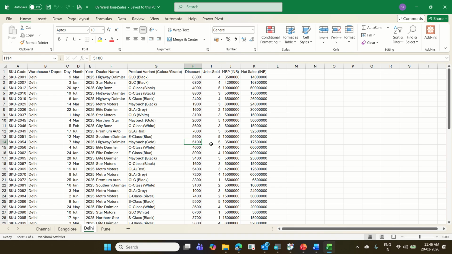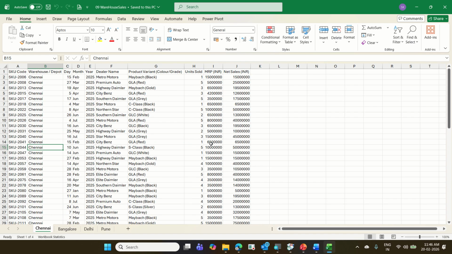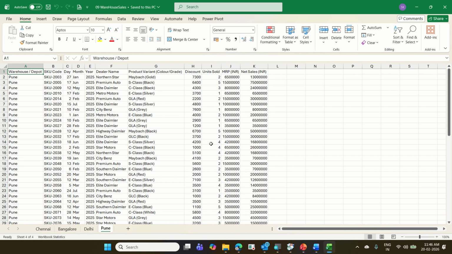Let us go to the next sheet, Pune. In Pune, the discount is okay, but one major change has happened: even the warehouse name has changed. In the last 3 cities, the warehouse name is in column number B, whereas in Pune, the column is A. So it has interchanged. Some columns are shuffled and we have some extra columns, but most of the data is identical.